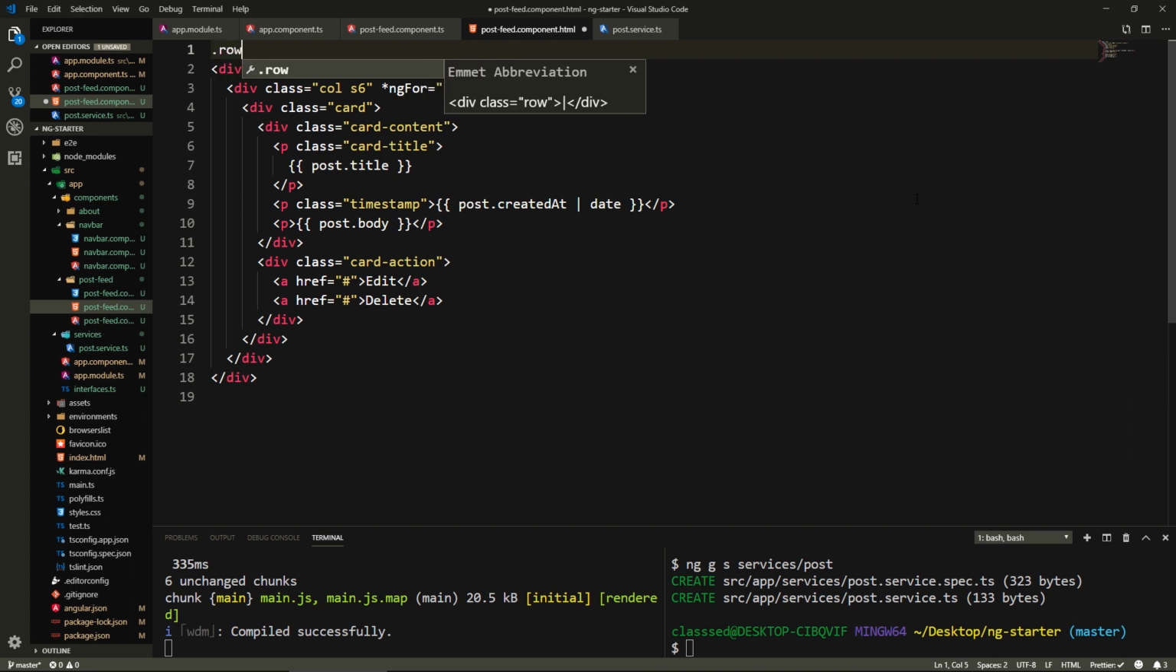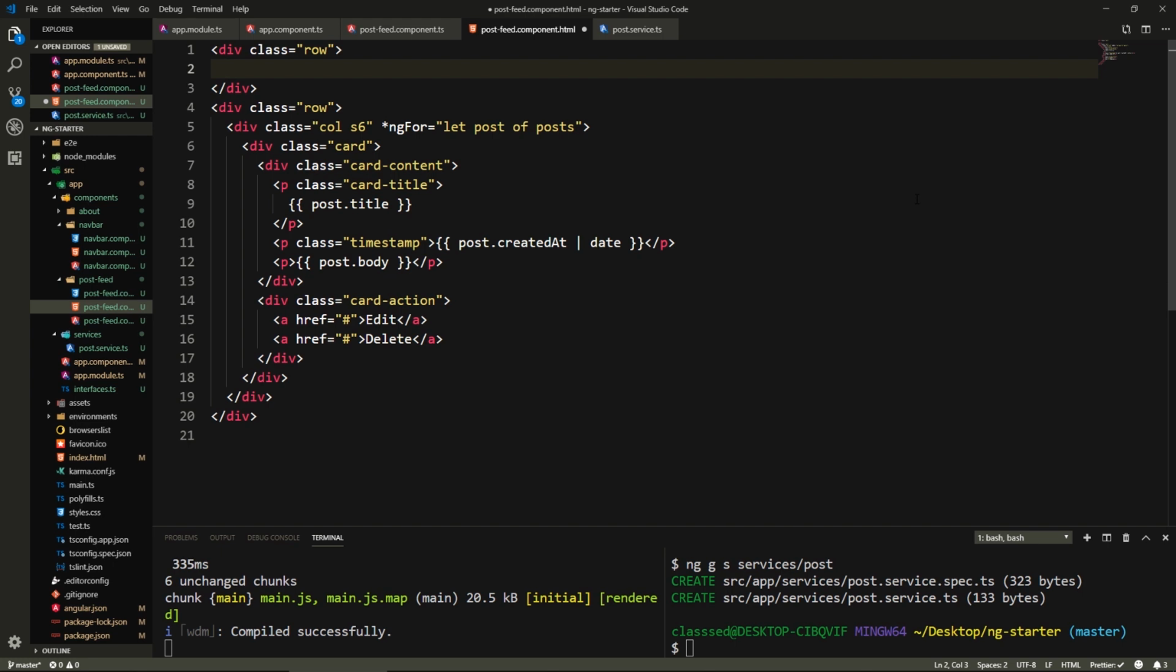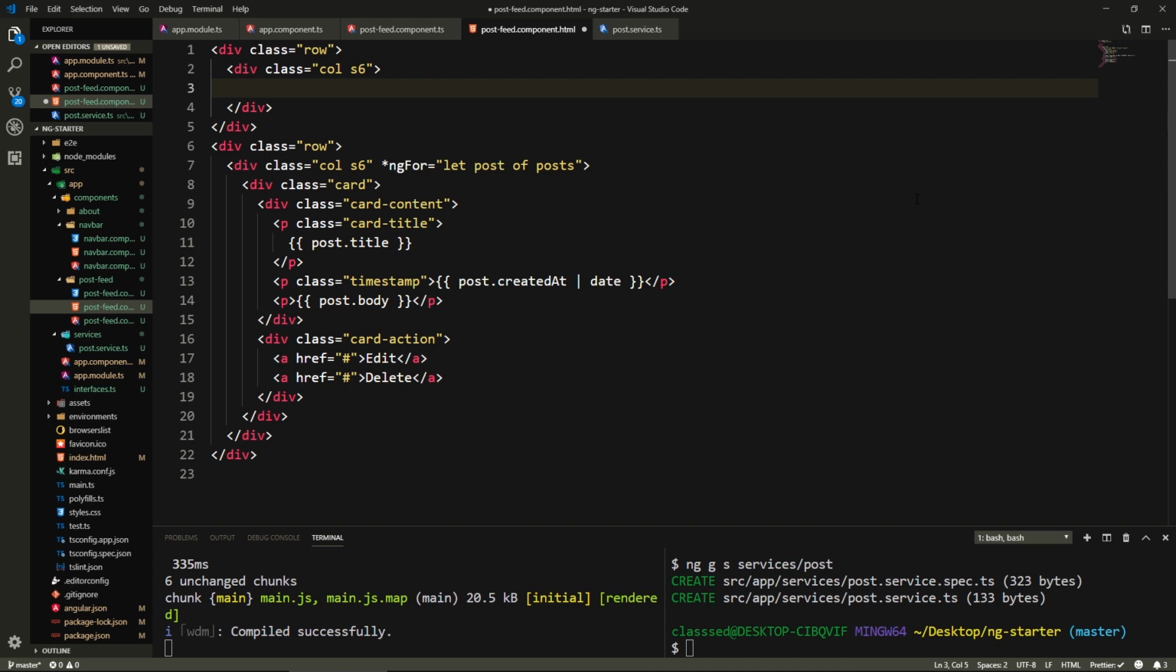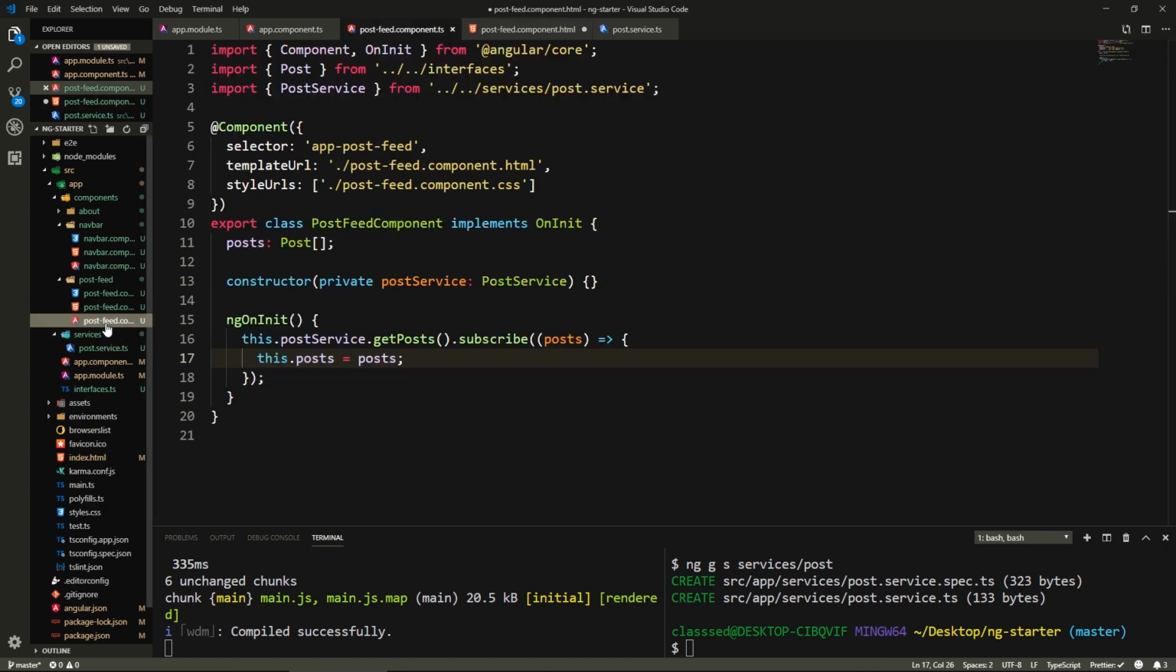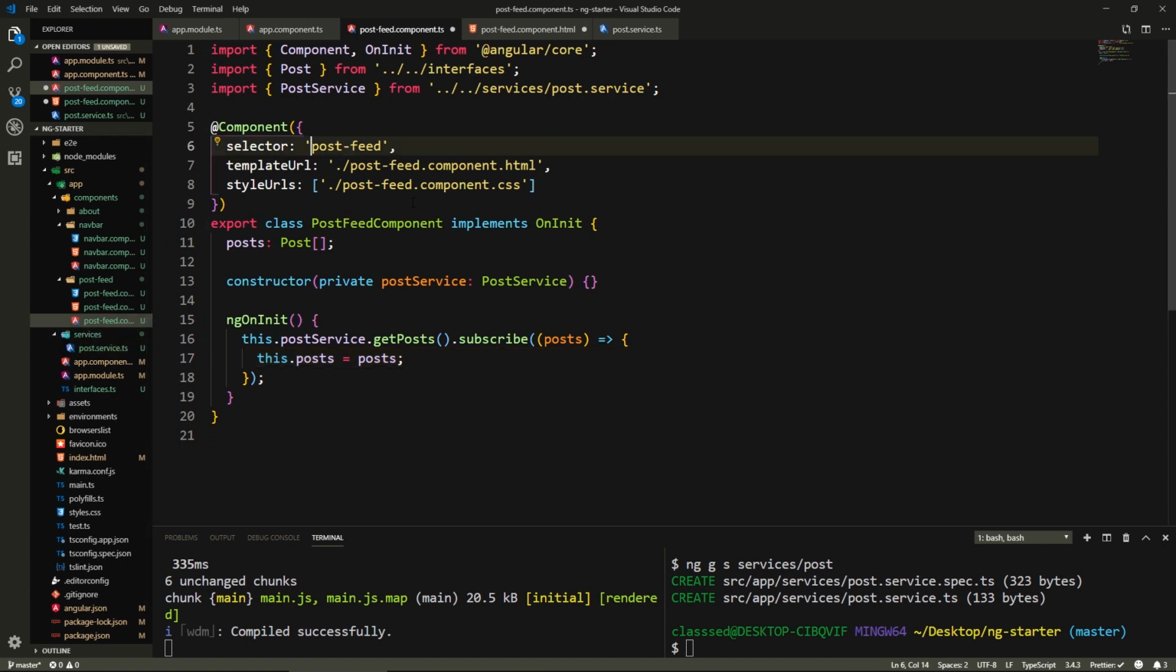So here I'm going to put another row, so .row, and I'm going to say .col.s6 because I want it to take half the width of the screen. And here I'll call it post form. So I'm going to put a selector app-post-form. Remember, whenever you create a component, Angular by default adds to the selector this app prefix, and if you don't like that, you can actually change it. You can go to the TS file, and to the selector you can just put post-feed and just use the selector post-feed, but I'm just going to leave it like that, app. It doesn't bother me.